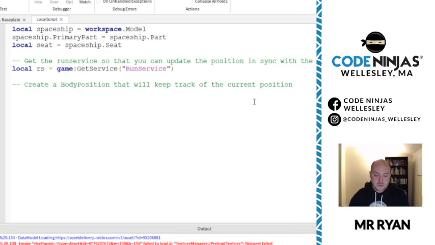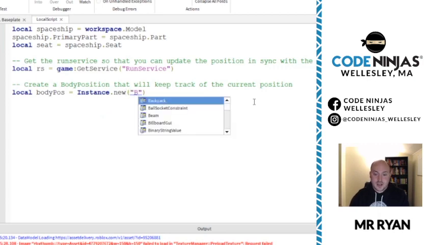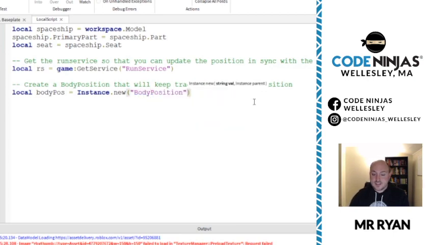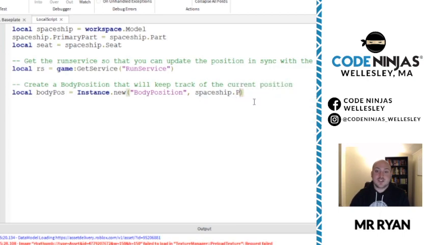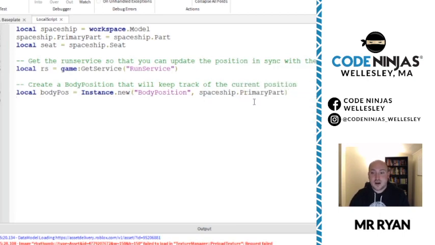All right, so to do this, we're just going to create a new variable here called body pos. It's short for body position. And whenever you add something new to your script, you use instance.new. And then you say what you're going to create, which is a body pos, body position. And then you need to give it the parent, which is going to be our spaceship.primary part. Now you need to make sure you're putting it on the part here and not the model itself. That won't work. You need it to be on the part.